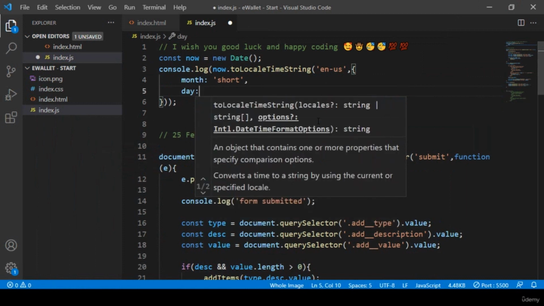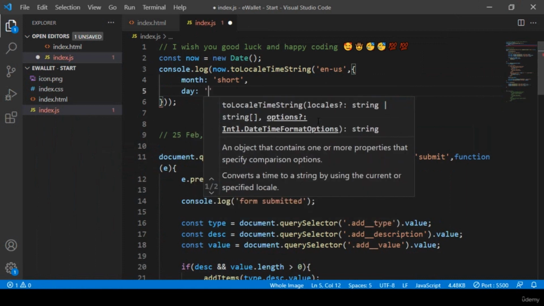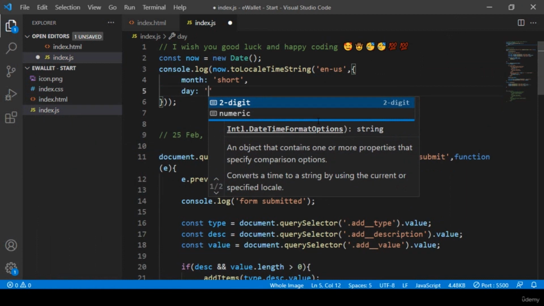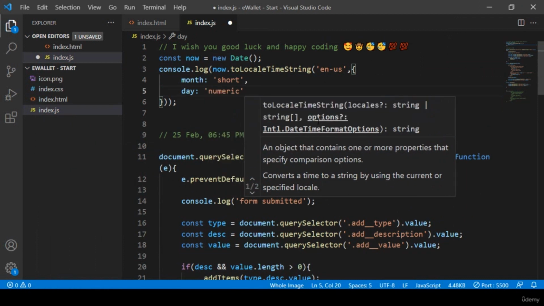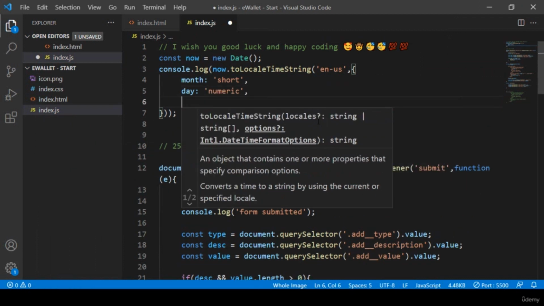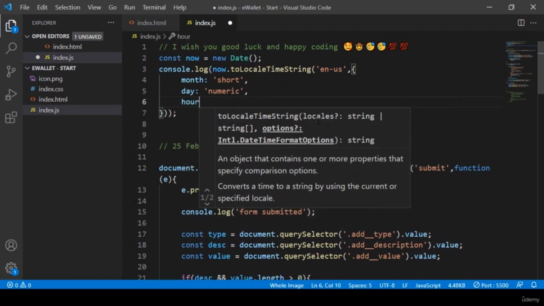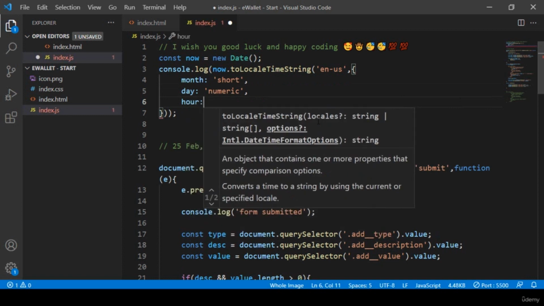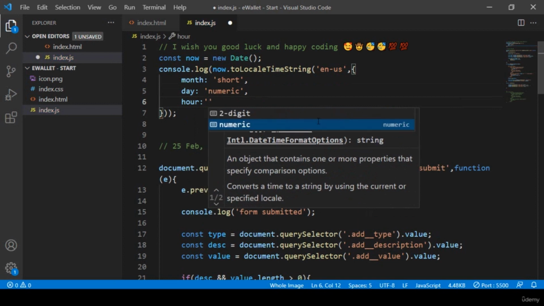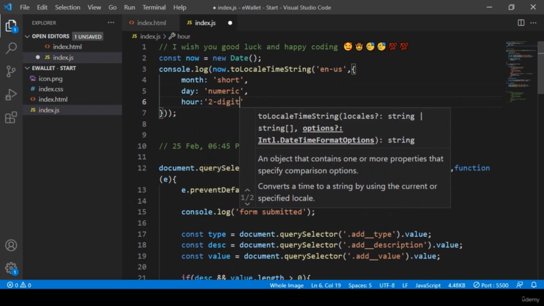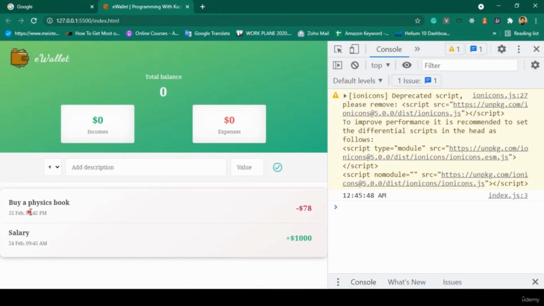Okay, a day property, and for the day property I want to declare it as 2-digit numeric, because the date format will be numeric. And then I want to display that our hour property will be as a 2 digit, right? Because here that is displaying our hour as a 2 digit. Okay, and minute also will be as a 2 digit.